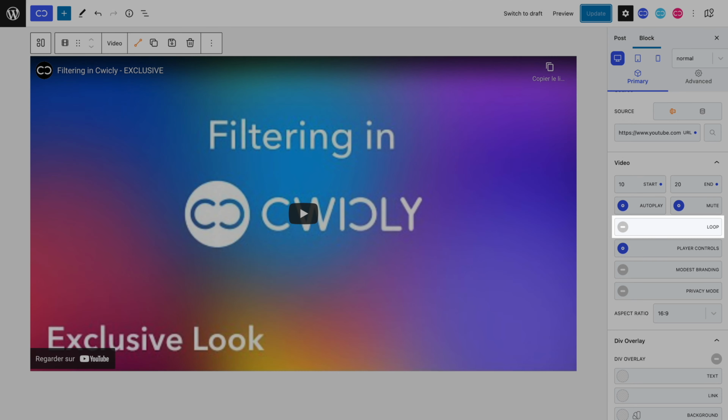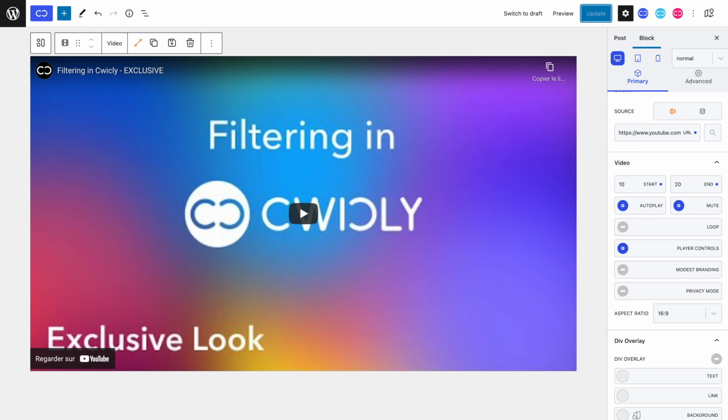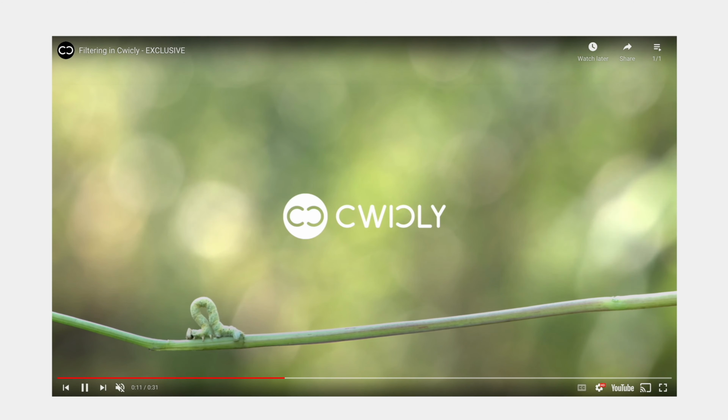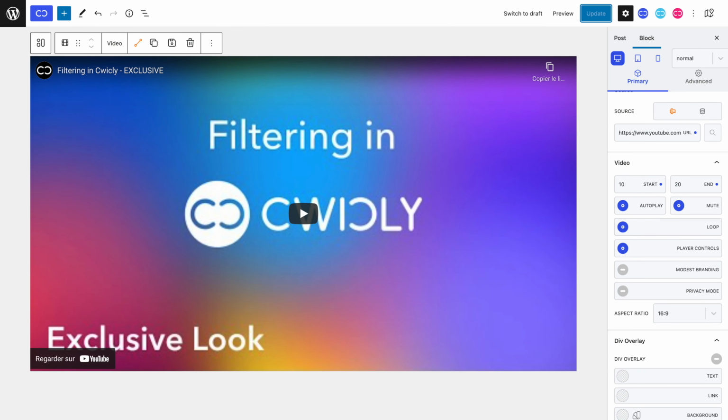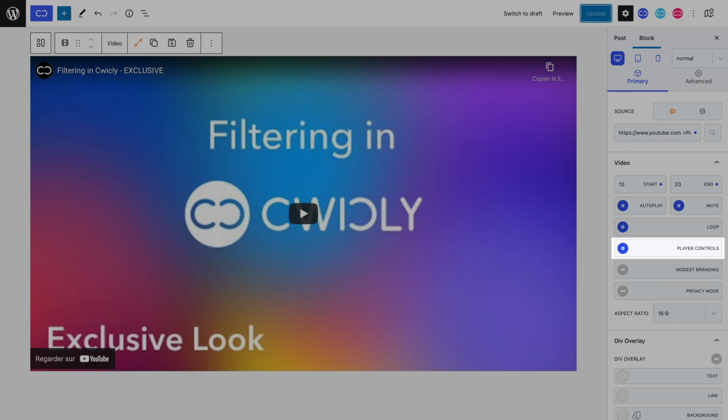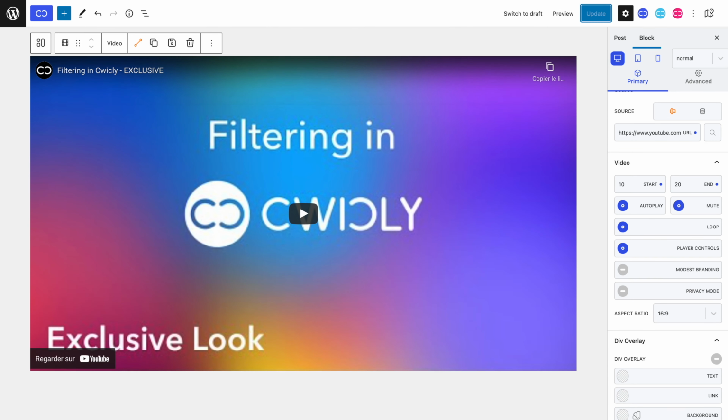Then we have the loop property, which, as you can guess, will loop your video until eternity. This could come in handy for short videos that users would find useful to be repeated. Once again, let's see this on the front end. As you can see, once our video reaches the end, it gets automatically looped. The player controls toggle, as you can probably guess, allows you to choose whether you want the player controls to show or not.